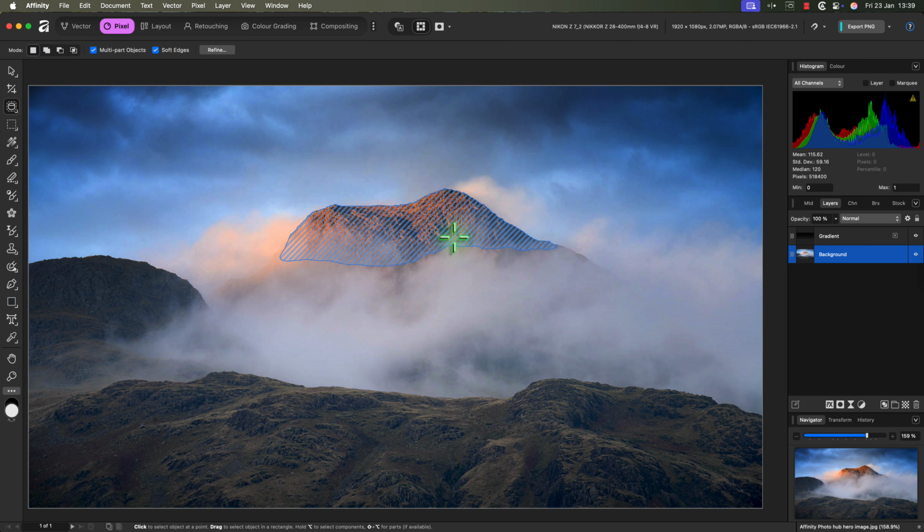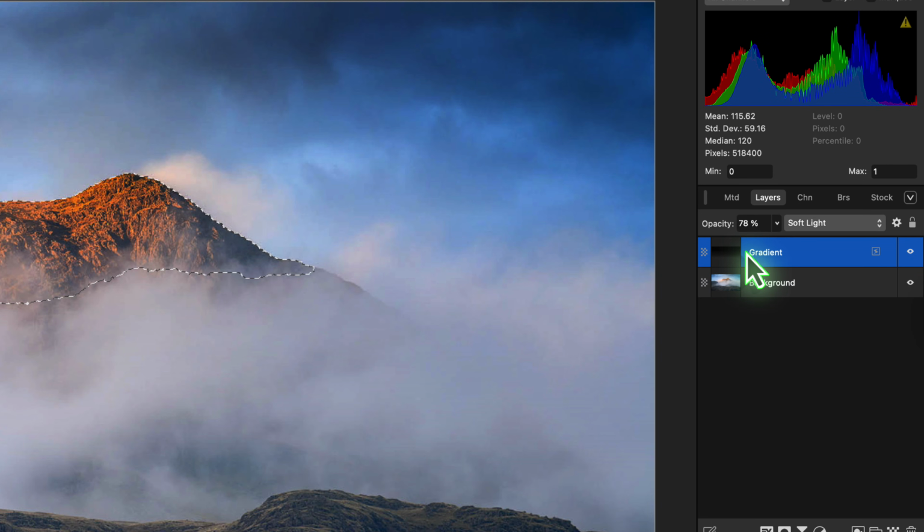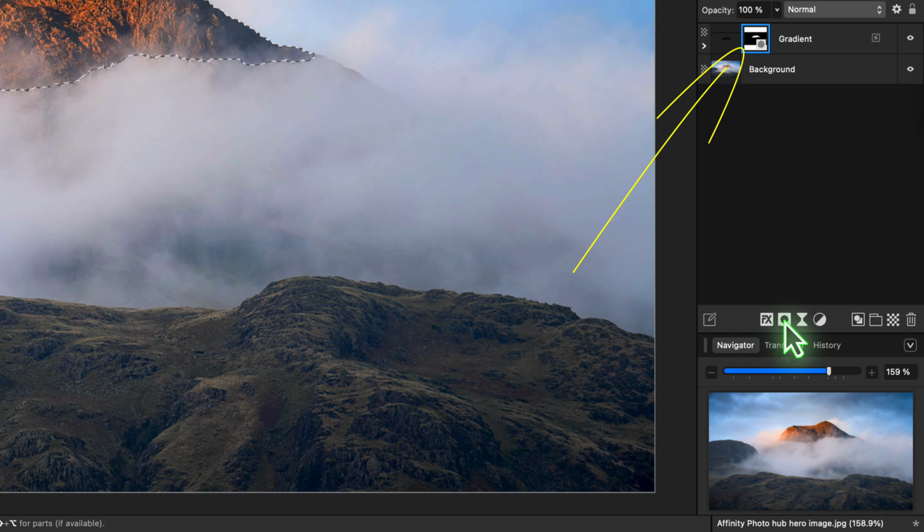Now, when I position the mouse pointer over the mountain, it's highlighted by green hash marks. I can then click once to select it. We then see marching ants around the area to indicate what's selected. My next step is to select the gradient layer in the Layers panel. I'll then add a mask to the layer by clicking the mask layer icon at the bottom. This adds a mask to the layer which has been created from the active selection.